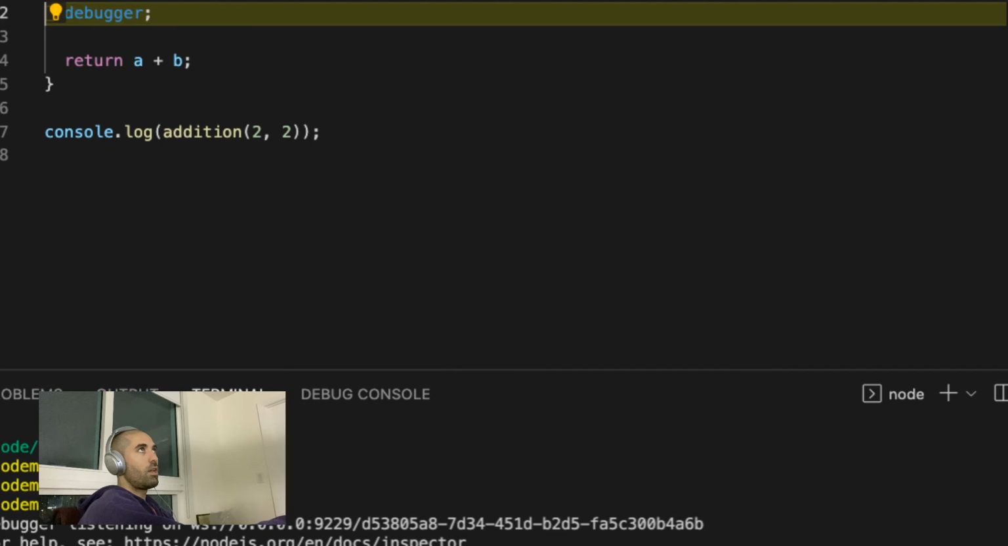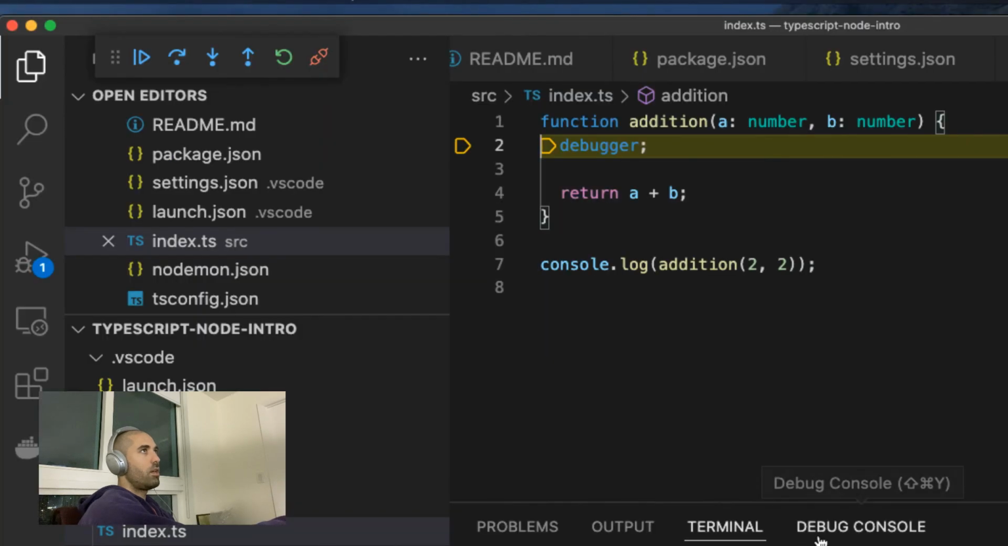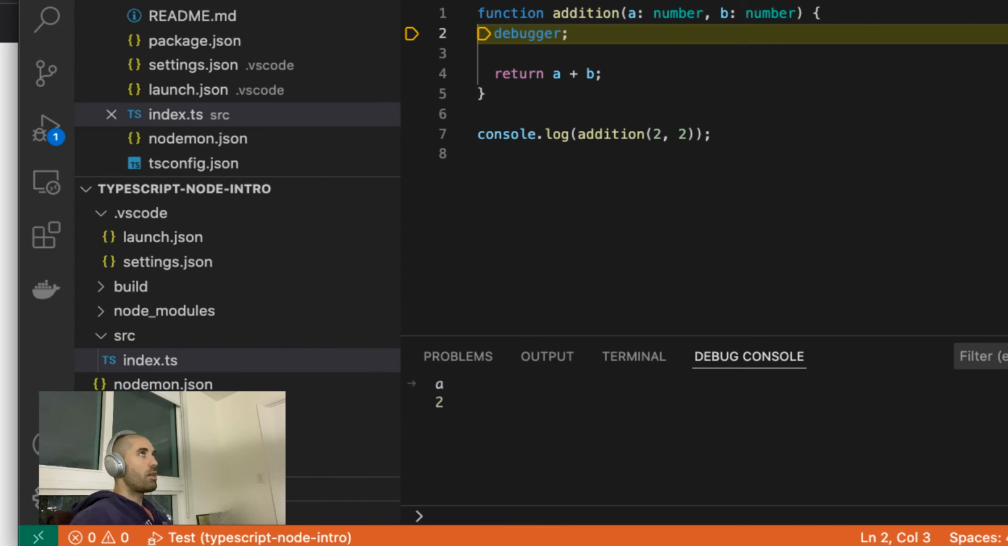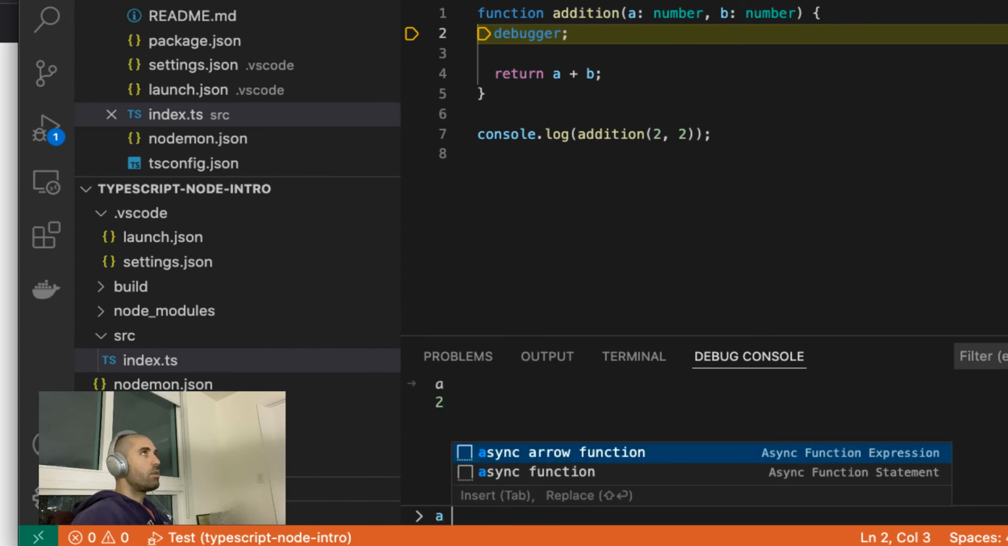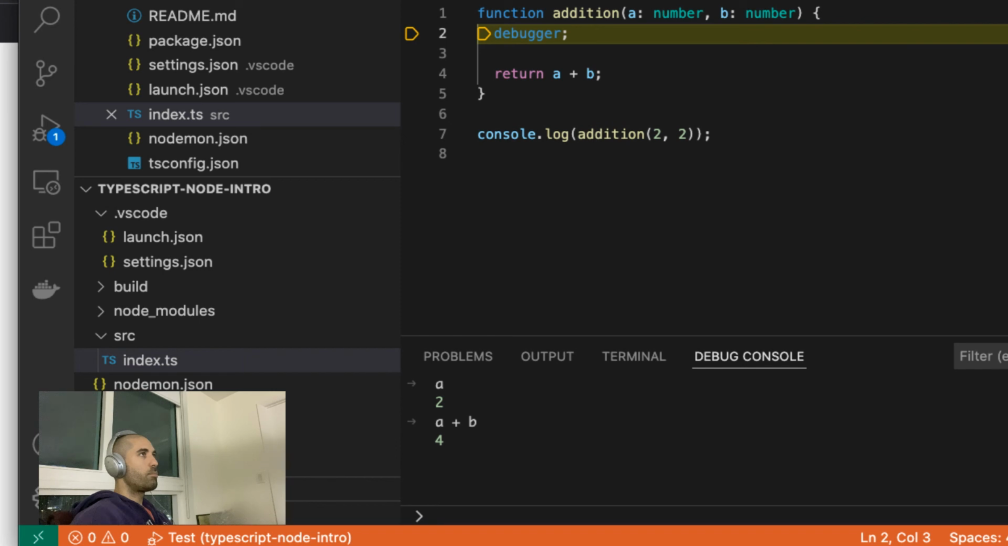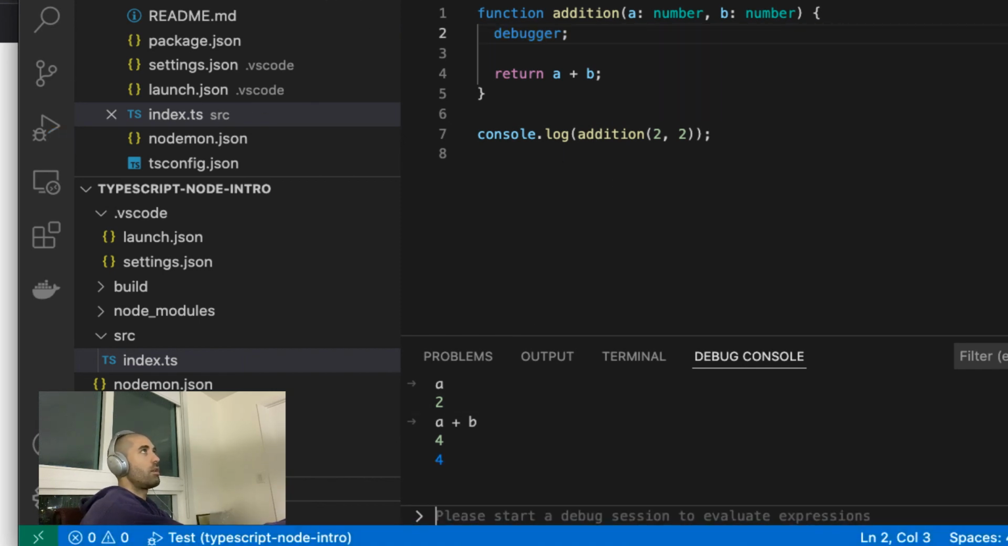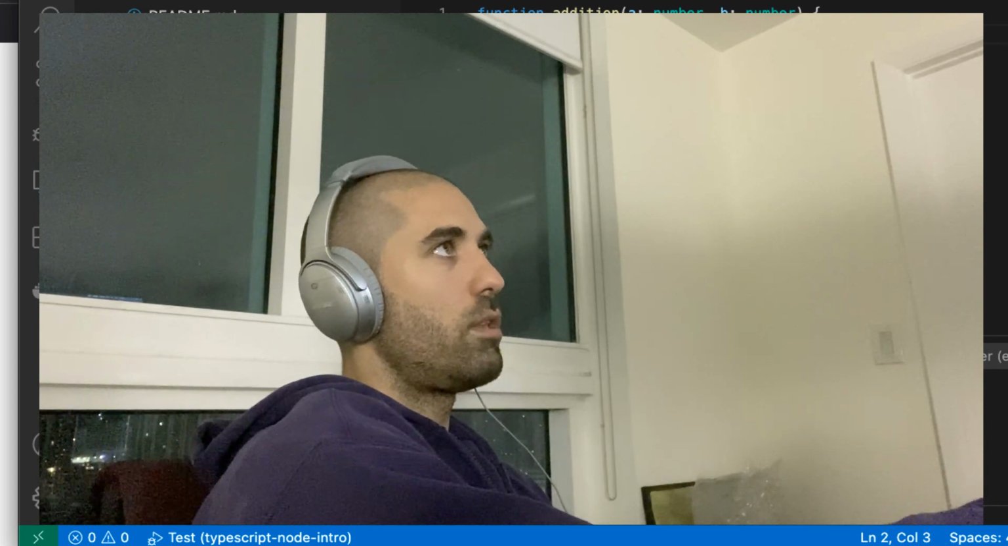And you can see that I have been paused, and I can inspect my code. What is A? A is 2, right? I can test things out. A plus B should be 4, right? And so on. So that's how you debug. So that was fantastic.